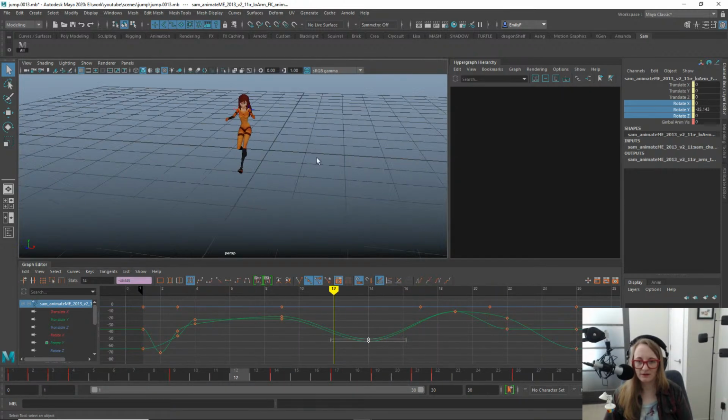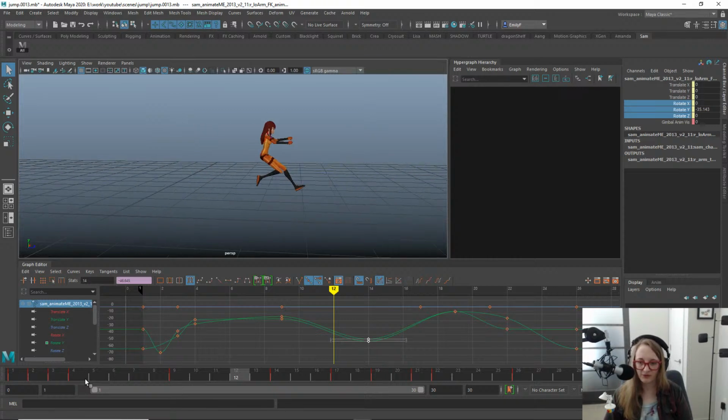Alright, well I think that's good enough for now. Her arms are doing the basic motion that I want them to do, which means I'm going to want to move into this landing here and actually give it some more weight, make these poses a little stronger, because she's got kind of just a weak sauce landing right here.